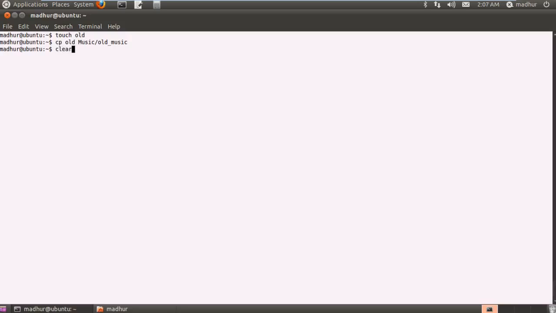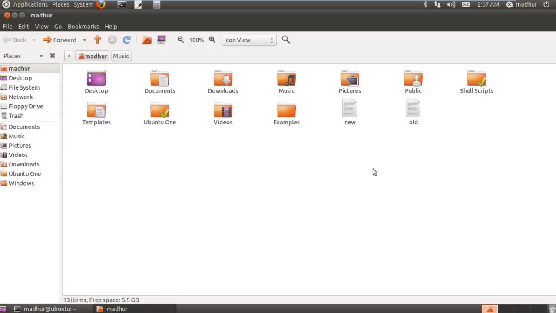Now the next thing that we're going to check out is the concept of links. Now what are links? Links can be of two kinds. The first is the soft kind and the second is the hard kind. To create a link, the command that you use is ln. So if I type in ln and provide a file name, let's say I want to create a link for my file old, and if I type in new here and press enter, then I can see in my home folder I have one file old and another file new.